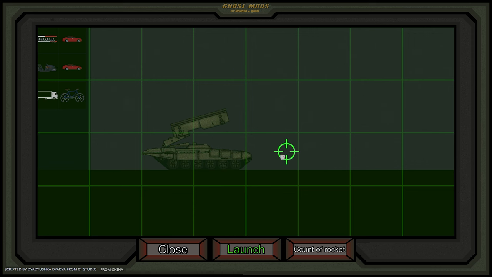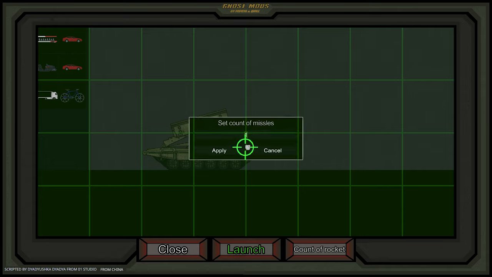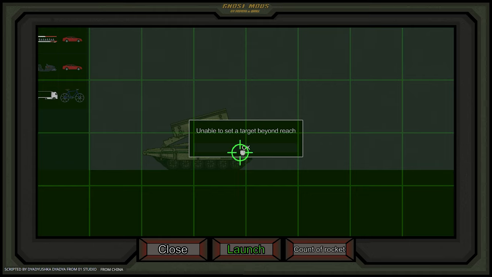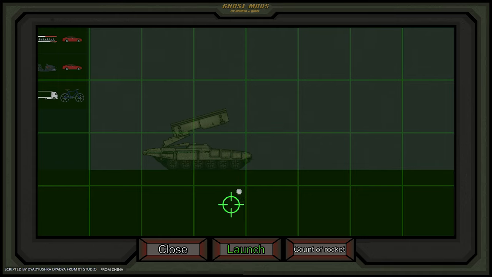And so by activating the barrel, we open up the tablet itself. We have a couple of buttons here, which are close, launch, and count of rockets. By clicking on the number of rockets, we can change the number of rockets that are released.